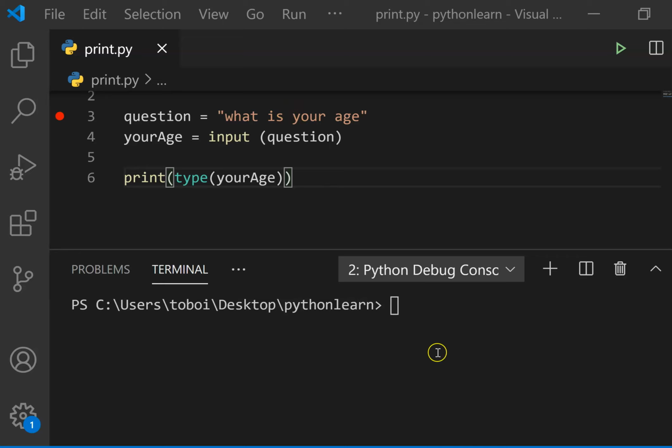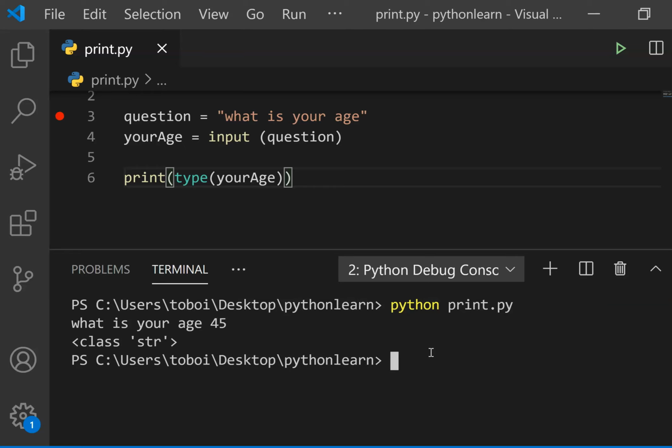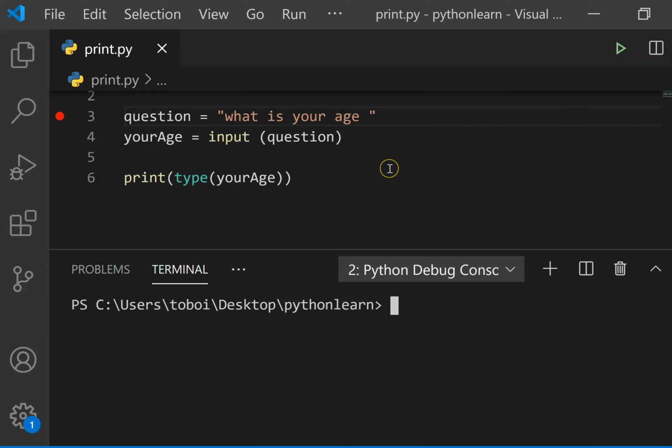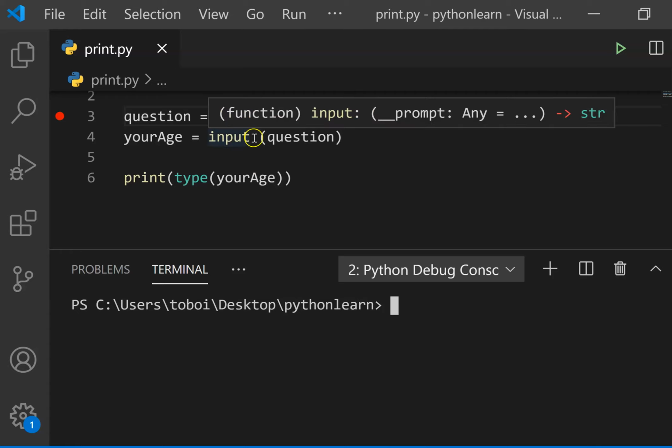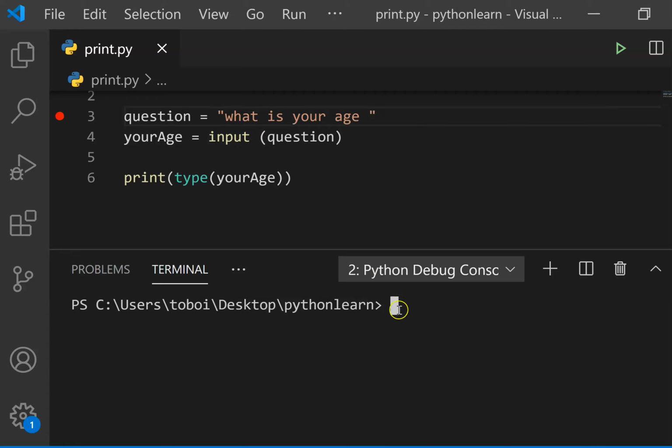When I ask what is your age and I print this out, even though the age is 45, it still comes out as a string, despite the fact that I input 45. So Python, by convention, always returns the input as a string. It doesn't matter what data type you put as your user response, it will always come in the form of a string.